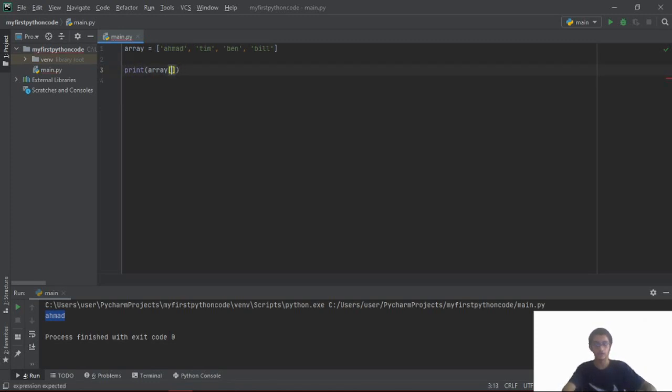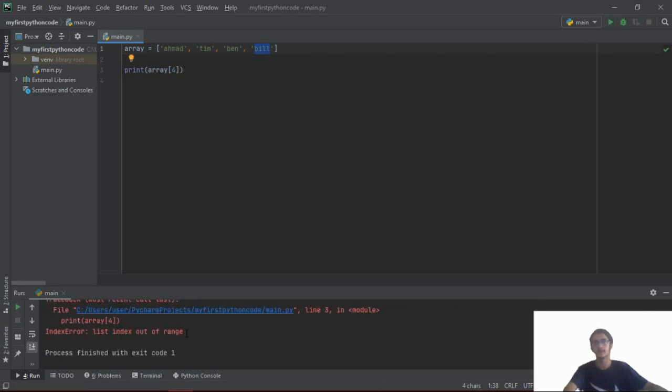If I type in 4, just like before, as a demo, we expect Ben and we get an error: list index out of range, because 4 is never an index.